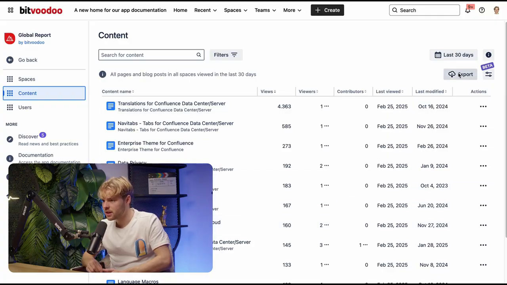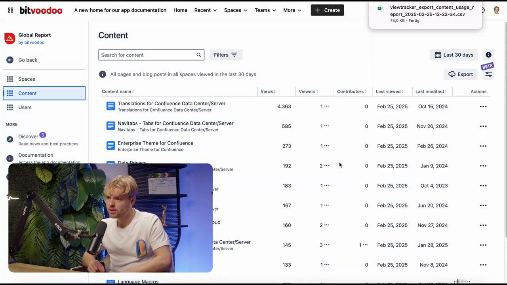Both tools support data export, but there's a key difference. With Viewtracker Data Center, you can actually import collected view data into other Confluence instances. This is especially useful during migrations or consolidations where maintaining historical data is crucial. If you're scaling up your Confluence setup or merging two instances, this feature is a huge time saver.